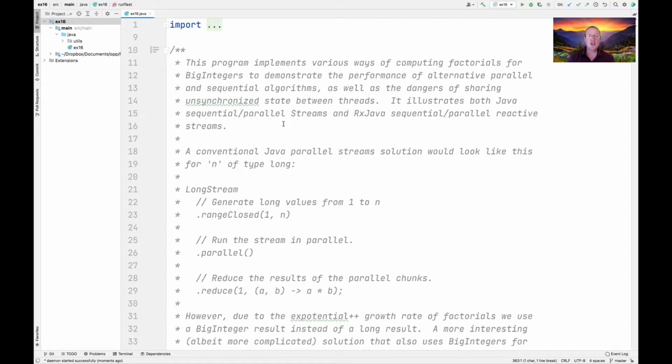So this particular program implements various ways of computing factorials for big integers in order to demonstrate the performance of alternative parallel and sequential algorithms, as well as the danger of sharing unsynchronized state between threads. And it also shows off Java streams, both sequential and parallel streams, and it shows off a few of RxJava's features as well. We aren't really covering RxJava, so I won't spend much time on that.